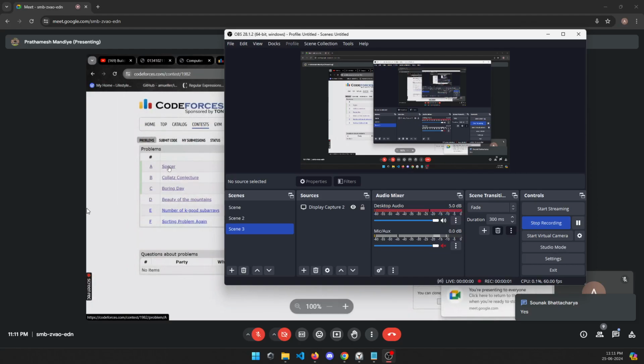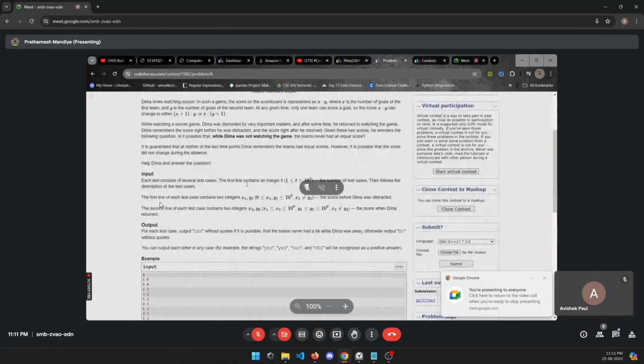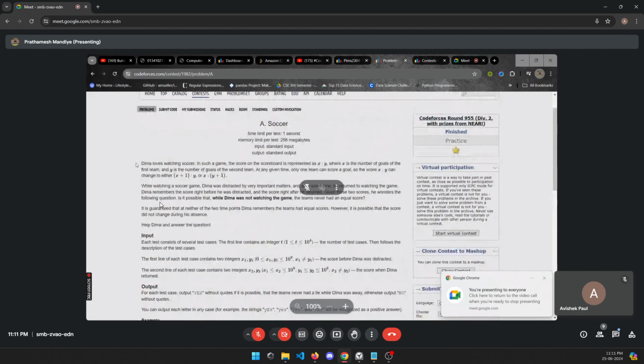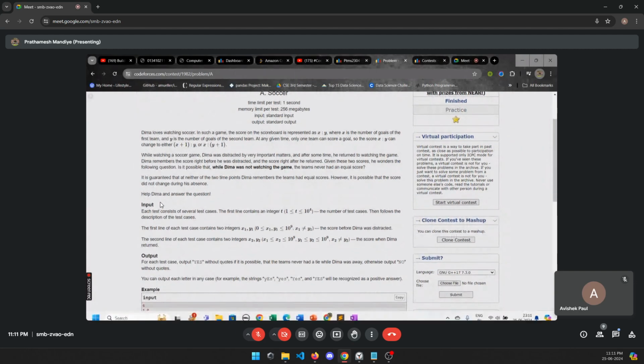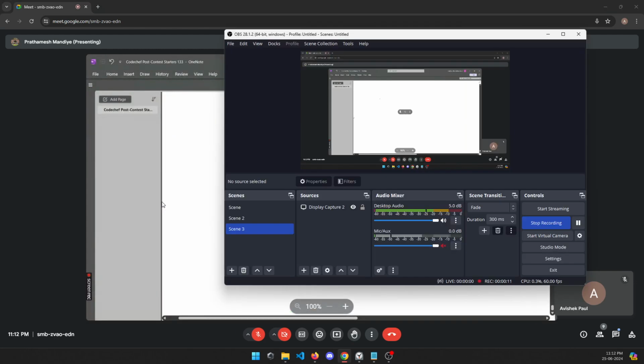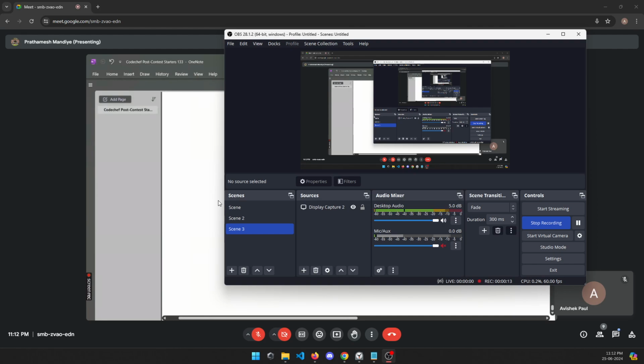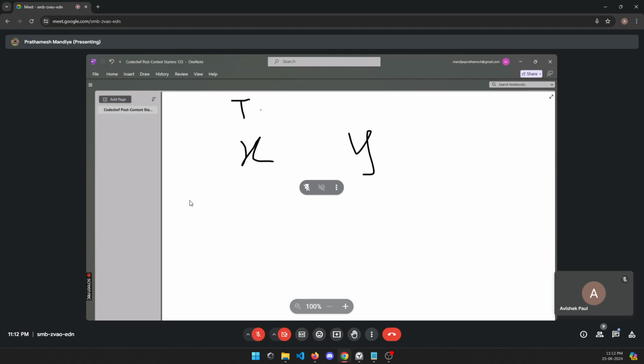We'll be starting with the first question, which is soccer. Okay. So this is actually a pretty simple question. What they've asked us is that there are two teams, team 1 and team 2. So this is team 1 and this is team 2. And this is the goals they have scored.